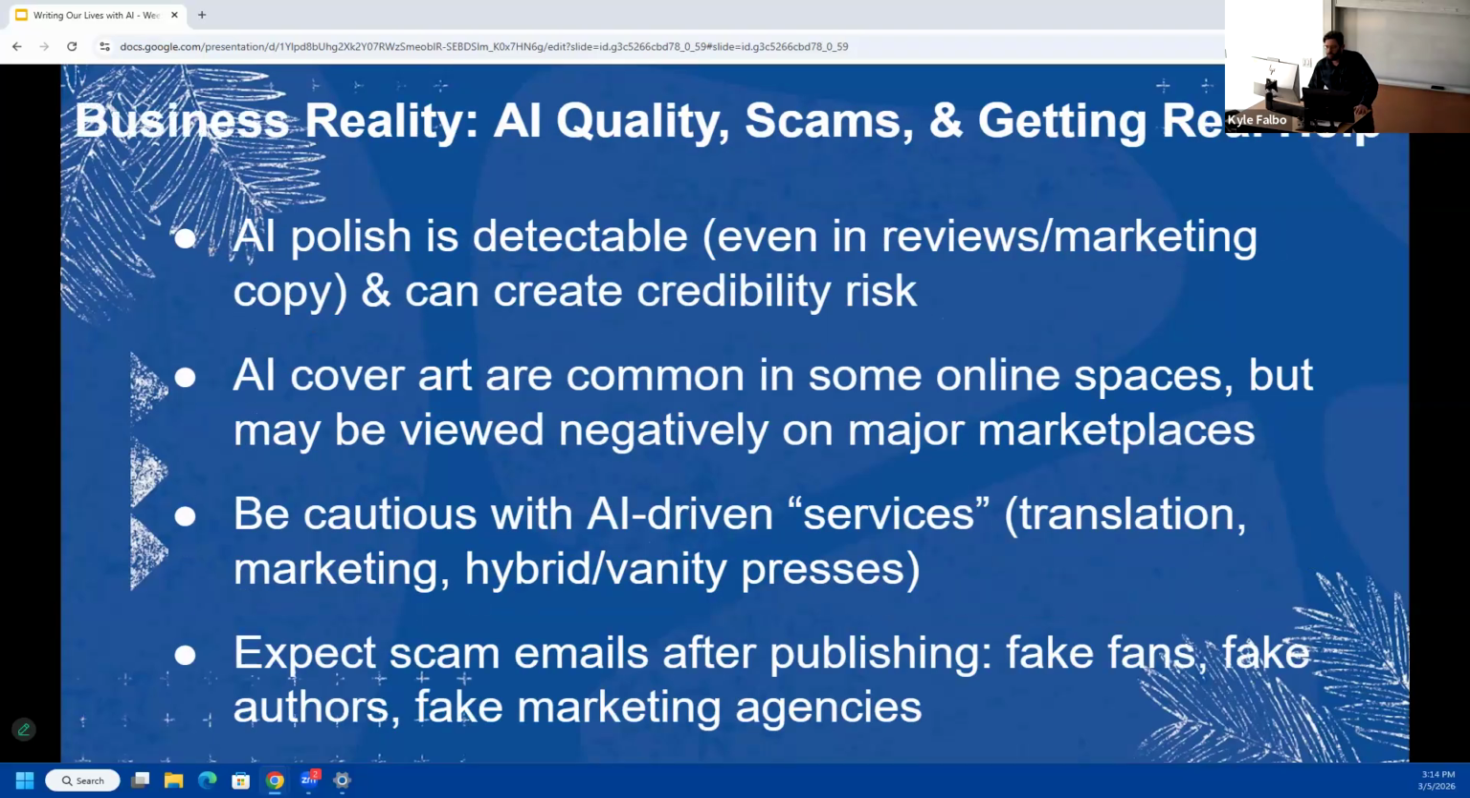So the business reality, getting back to the AI piece here, is that we're talking about AI quality, scams, and getting real help. AI polish that you're doing is detectable, even in the reviews and marketing copy, and can create credibility risk. He actually had to recently reach out to somebody who'd reviewed his book and ask them to take down the review because it was so clear that it had been AI polished, that he didn't want that to be a representation of their experience for his book, right? And ask them to rewrite it.